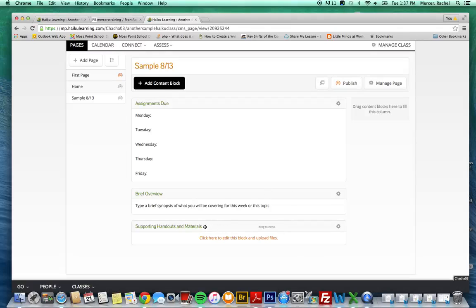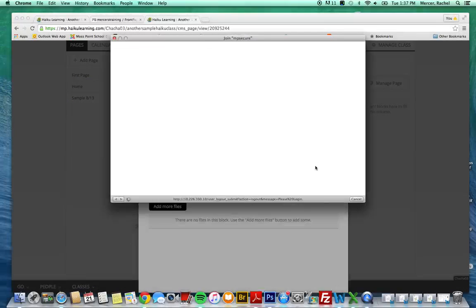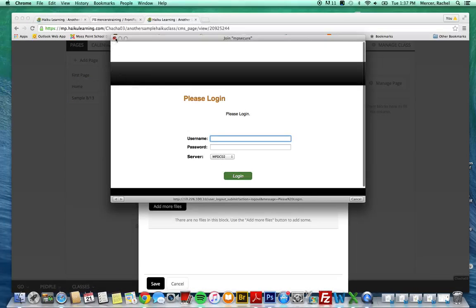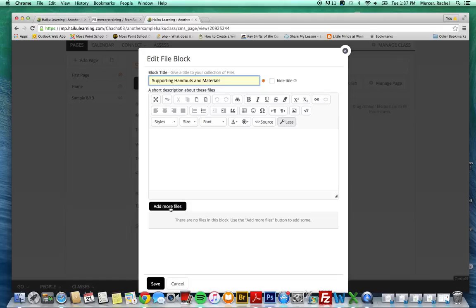And again, the third block that is required is your supporting handouts and material. This block is different from the first 2 in that the first 2 are simply text blocks. This is a file block. Again, if you click your settings icon, edit, you can upload files from your computer, whether you already have PowerPoints for this lesson, whether you already have Word documents or guided notes for this lesson. This is a great place to put all of this.